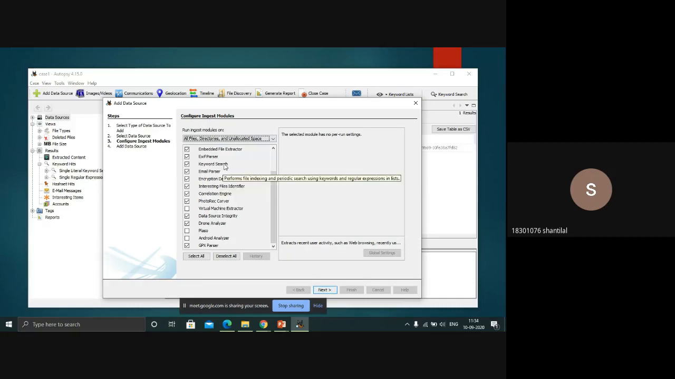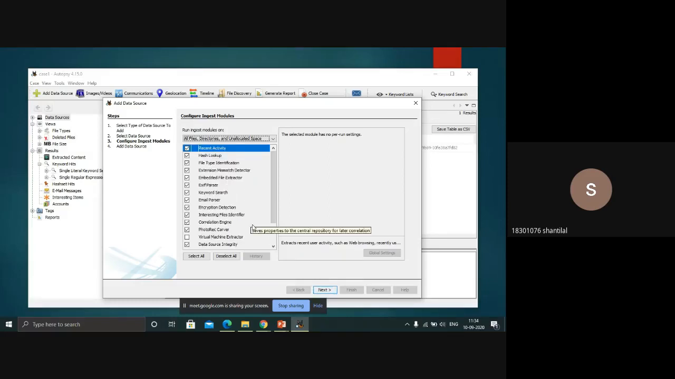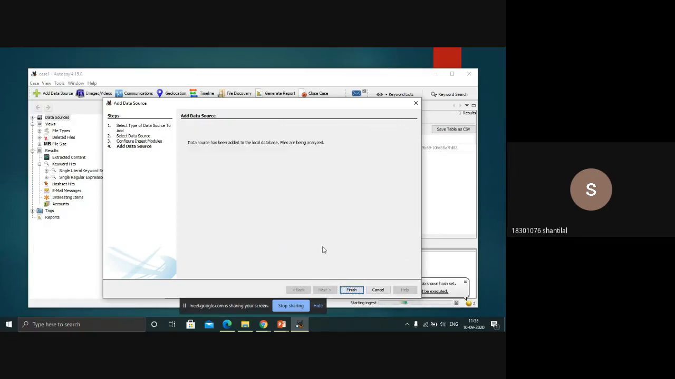We have to simply select from here, and if you don't know what kind of file you want, then you can just go on to the next. By default it has been selected. Just click on next. Okay, over here it is creating.